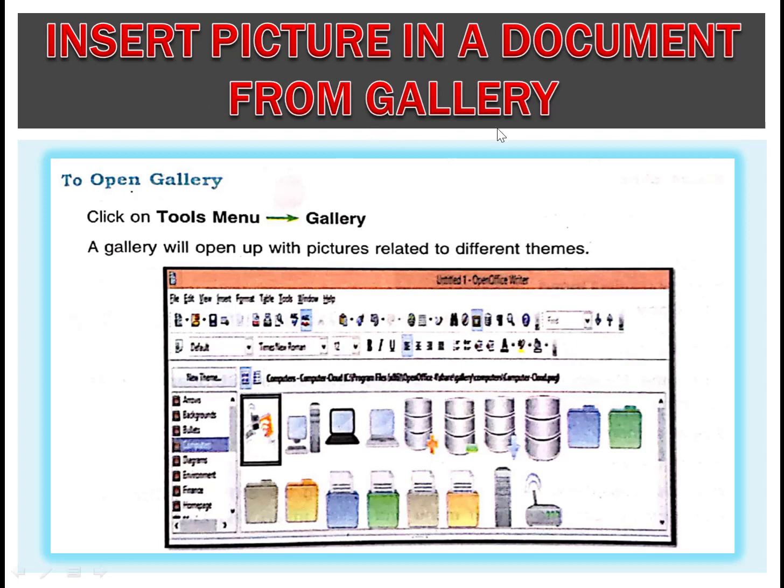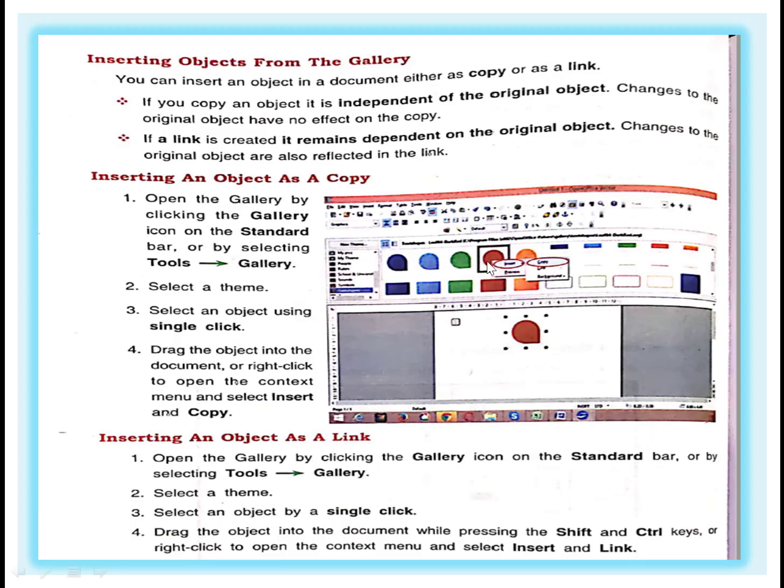Insert picture in a document from gallery. If you do not have any picture in your computer, then in OpenOffice Writer there is a default gallery of so many pictures, then you can take it from that. Go to Tools menu and then Gallery. You can see there are so many pictures available. Choose any picture and your picture will come. These are the handles. By clicking on these handles, you can increase or decrease the size, so that you can insert the picture in your document.